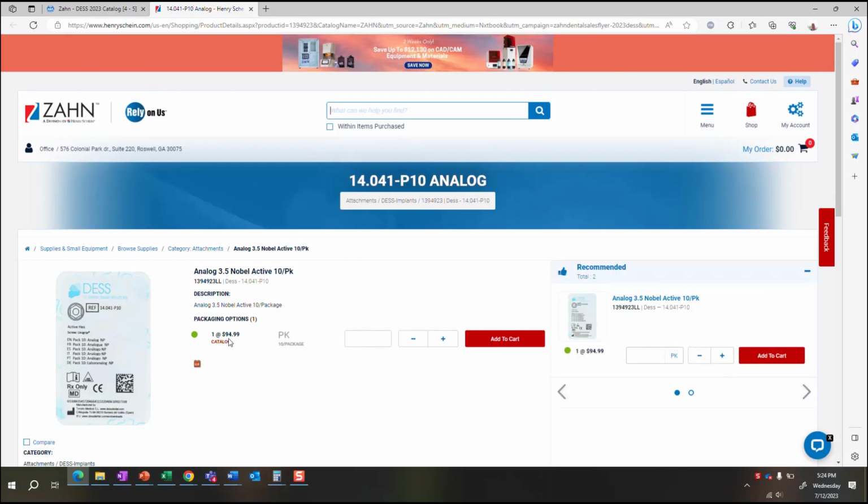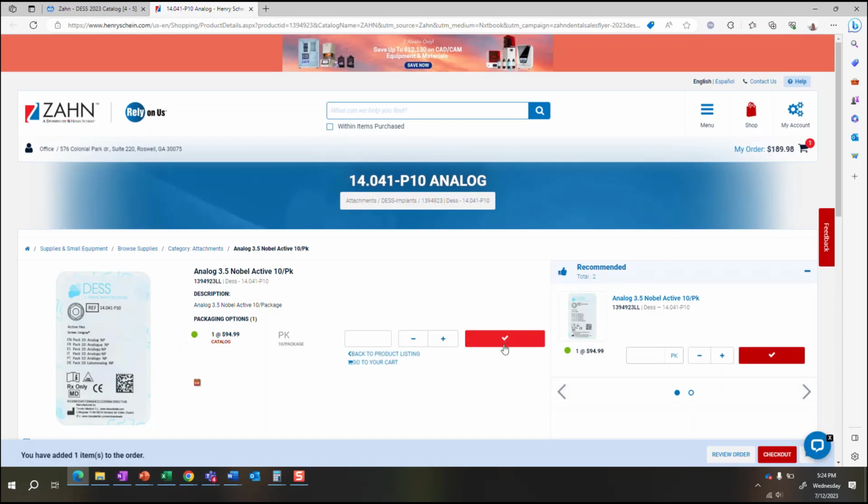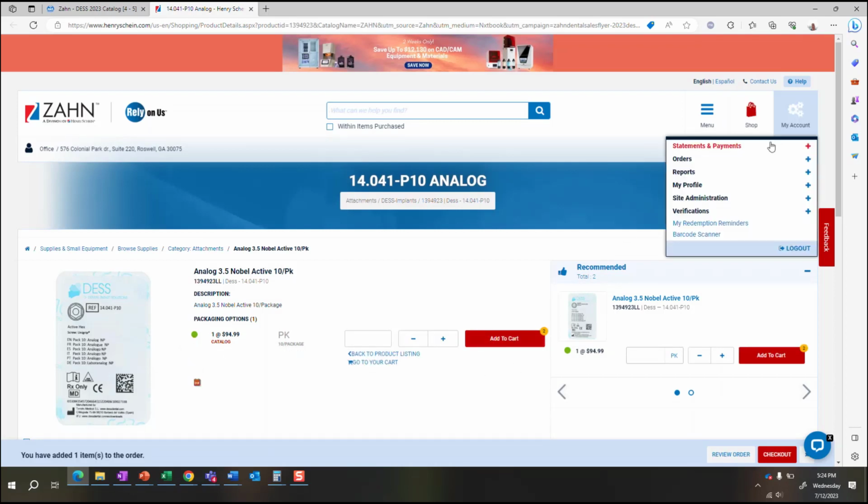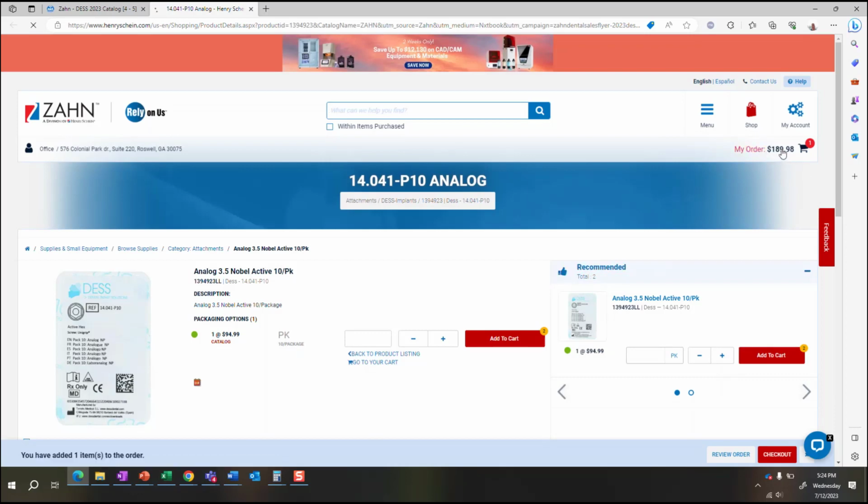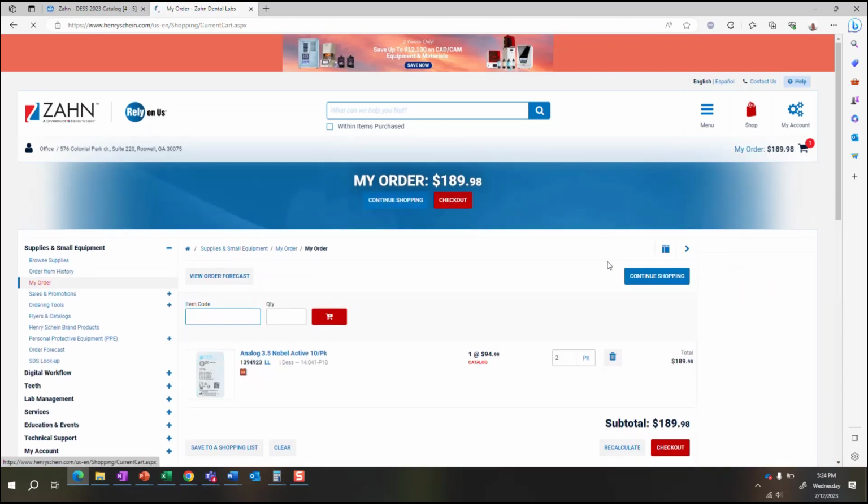From the 10-pack of the analogs here, now I get to select what quantity. I'm going to go ahead and type a 2 in there to select a quantity of 2. Notice it'll tell me that the item is in stock. After I add that to cart, now I'm going to take a look at my cart.